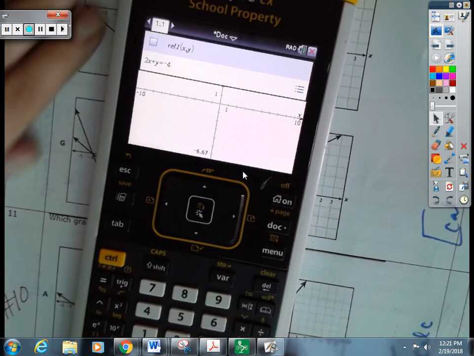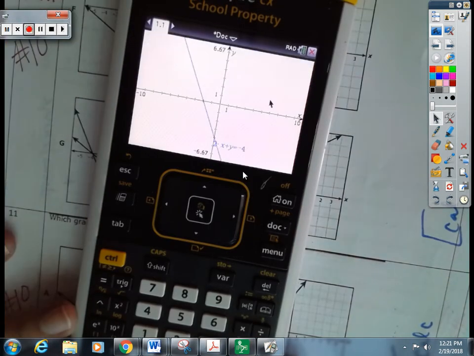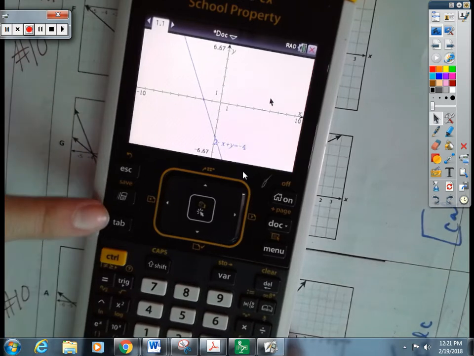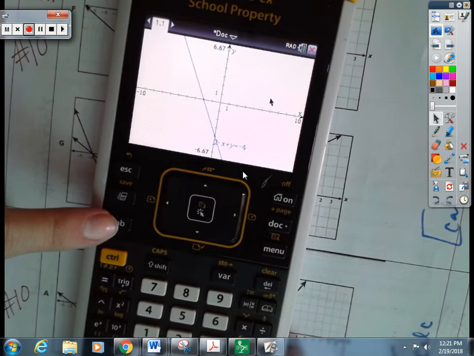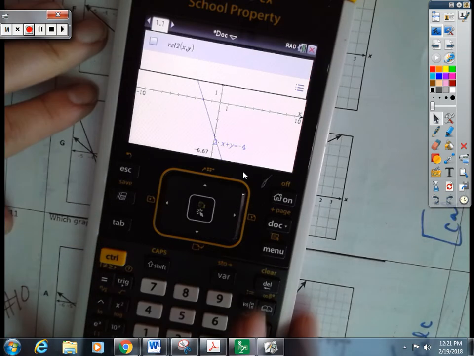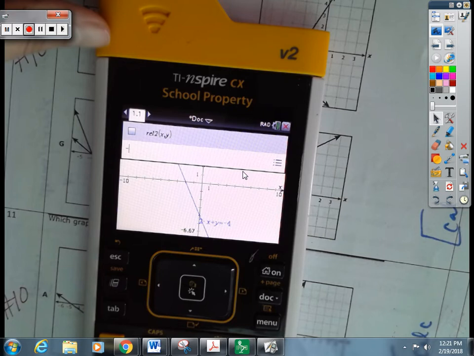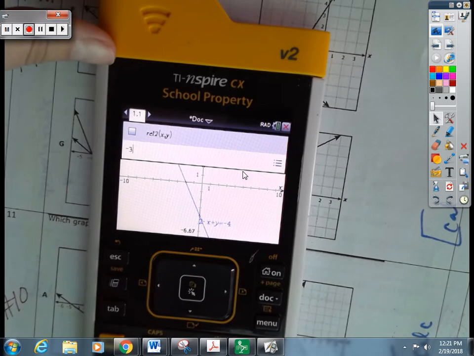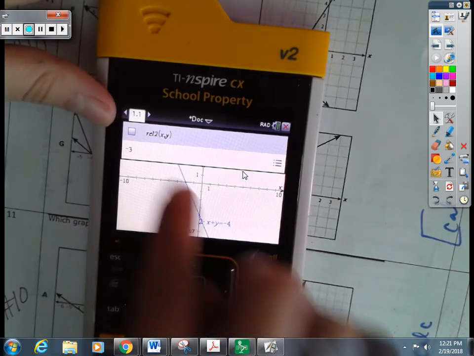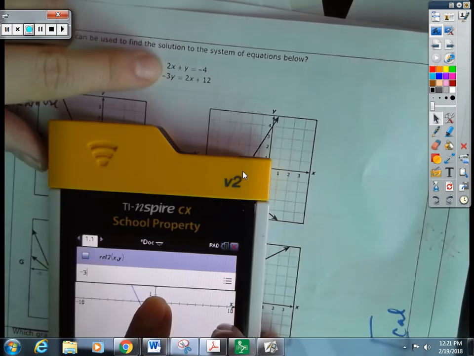Okay? Press enter. You're going to get the first line. Now, to get the other line, press tab. Press tab to get the other one. Type that in. -3. Press tab. And then you're going to type in the other one. There's 2 of them.